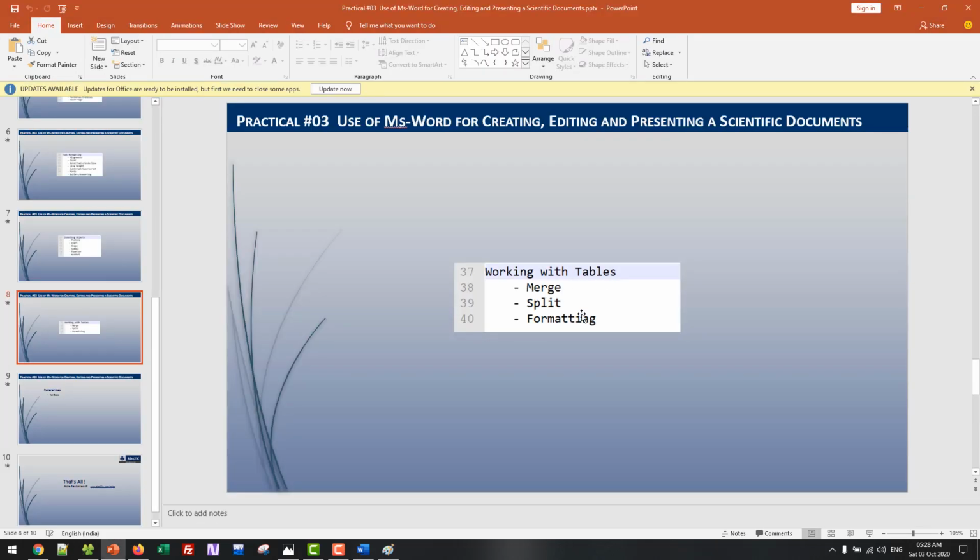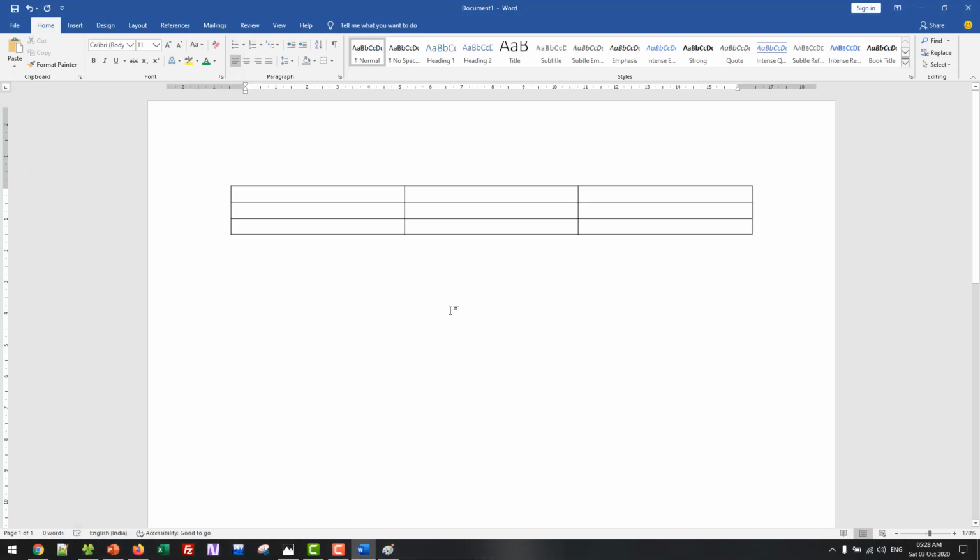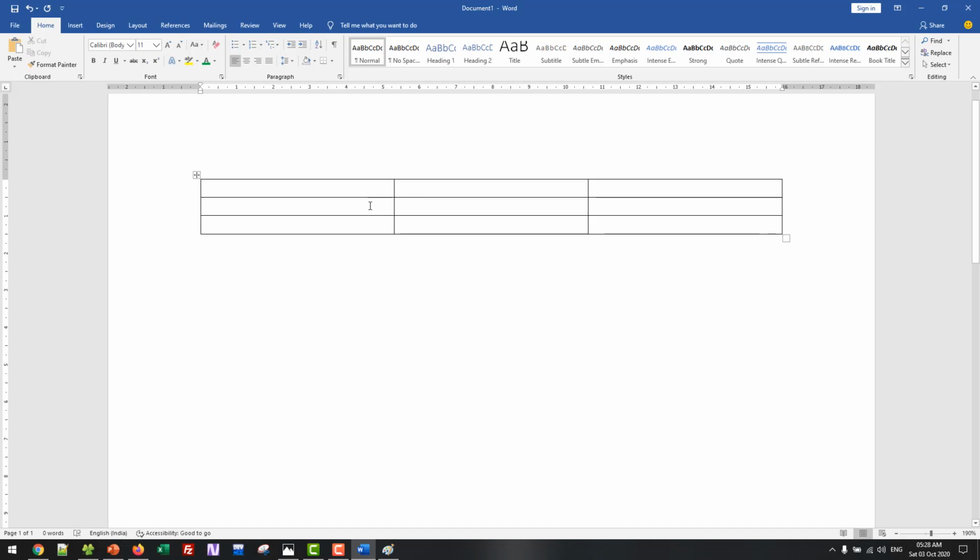Now there are some operations associated with tables. First is the merge operation. Okay, what does merge mean? Merge means to add 2 cells. This whole thing is the table. The horizontal lines represent rows, row 1, 2, 3, and columns are represented by these vertical lines, first column, second column, third column. What I want to do, I want to do this thing.